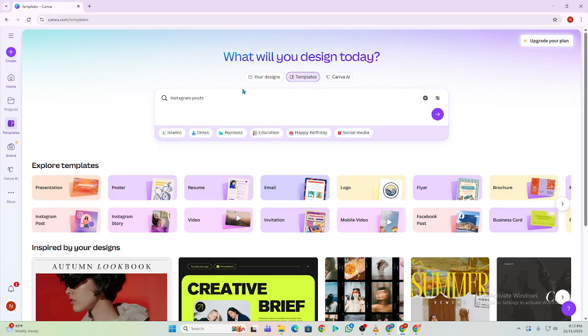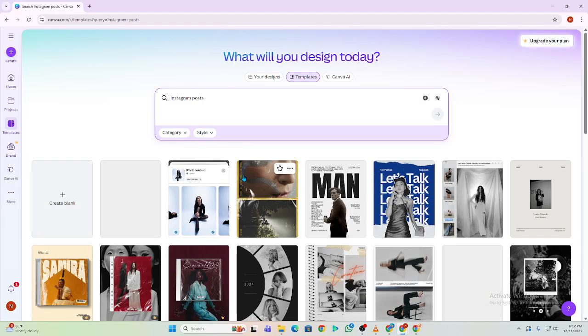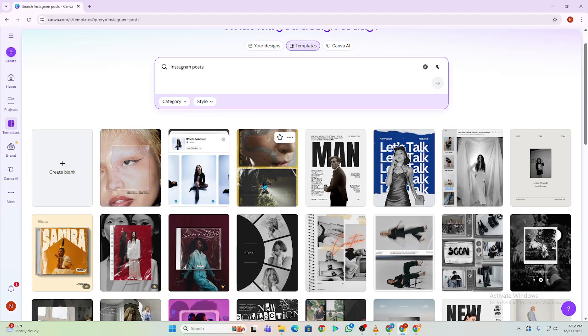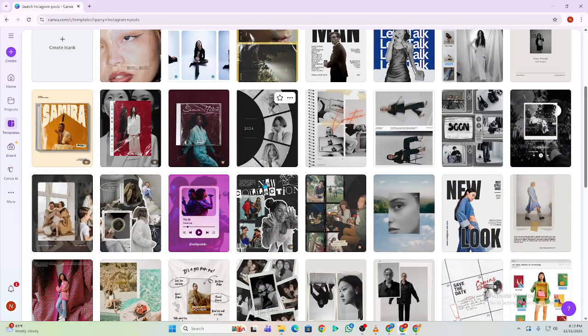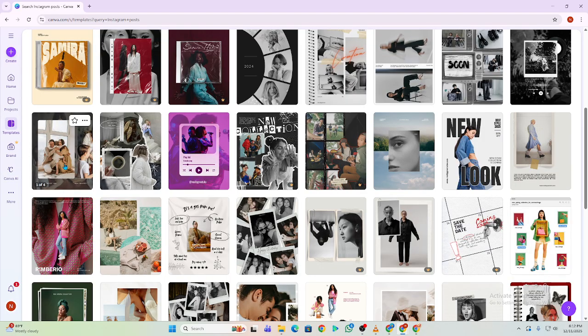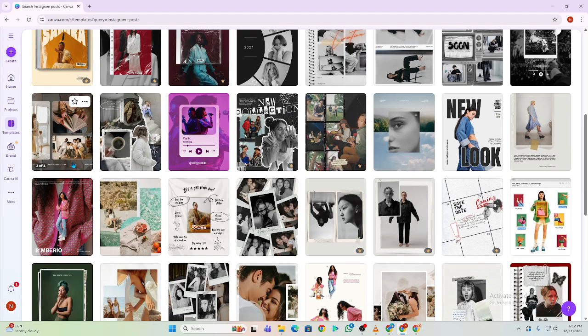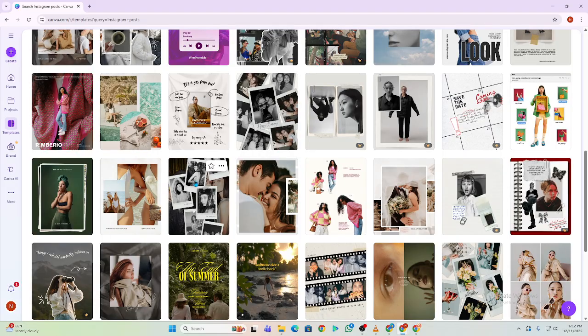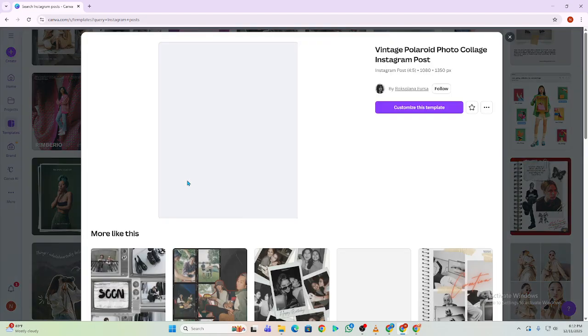All right, once you're in, head to the top search bar and type in Instagram post. Canva has a ton of pre-sized templates, so you don't have to worry about dimensions or anything like that. Now just scroll through and pick a style you like. You can go simple, bold, aesthetic, whatever matches your vibe. I mean, you can also start from a blank canvas if you want full control.